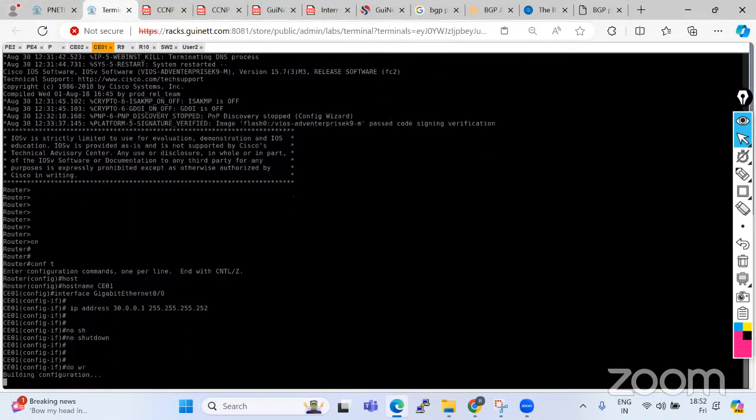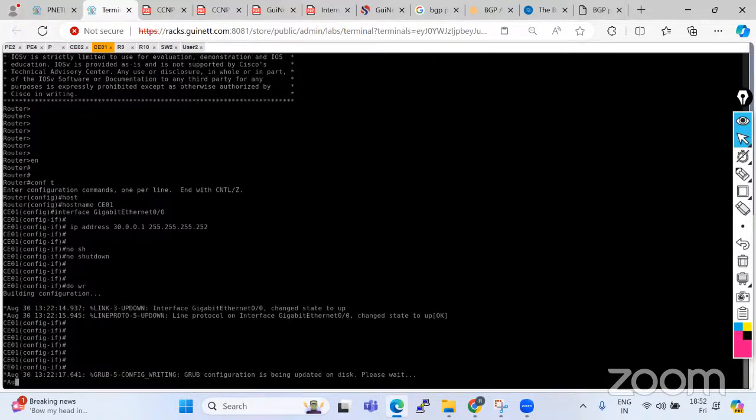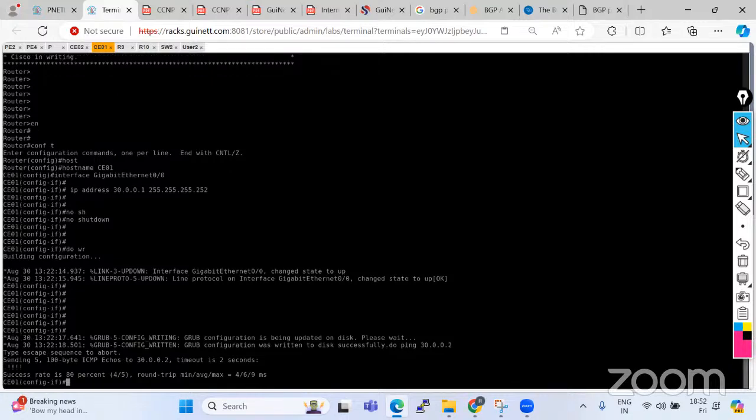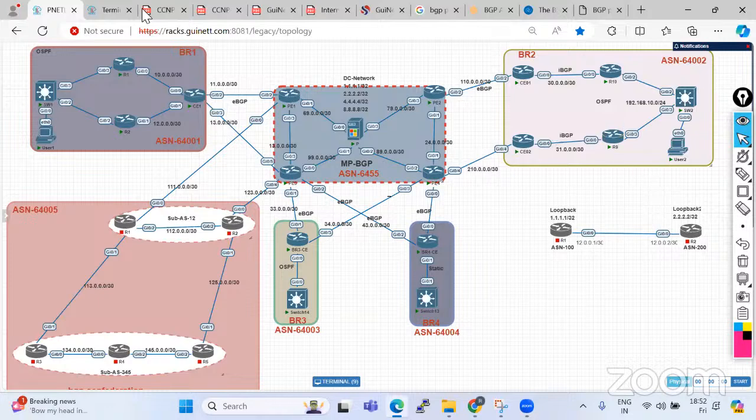Do write. So if I just try to ping, this should be pingable. C1 to the router R10. So let me ping 30.0.0.2. So this is reachable. So I'll go and configure the same concept on CE2, which is connected with this R9.